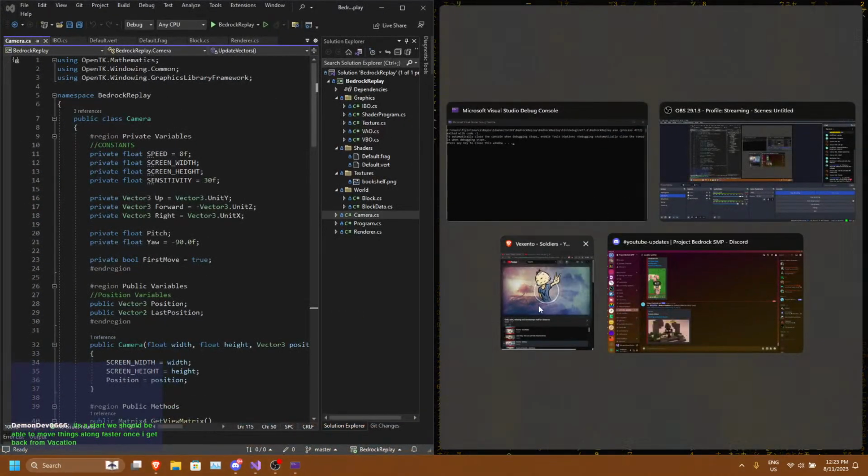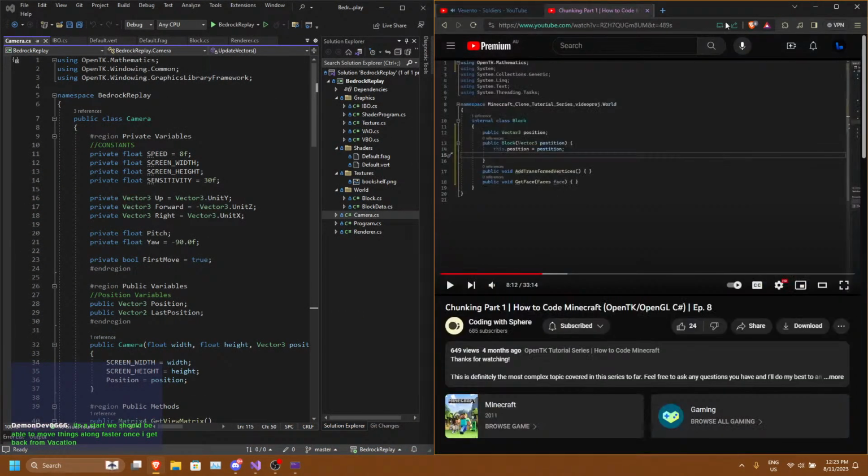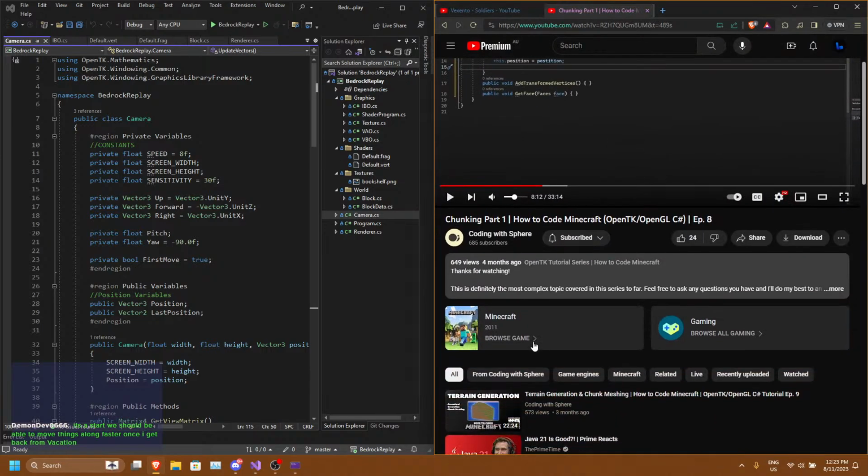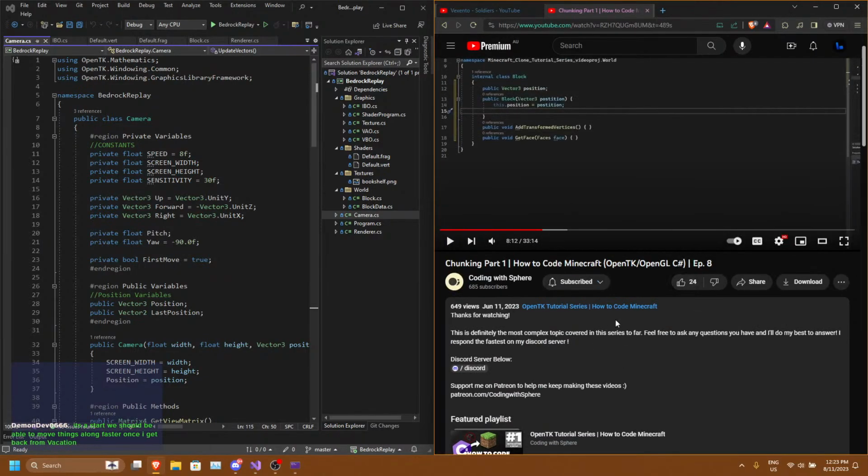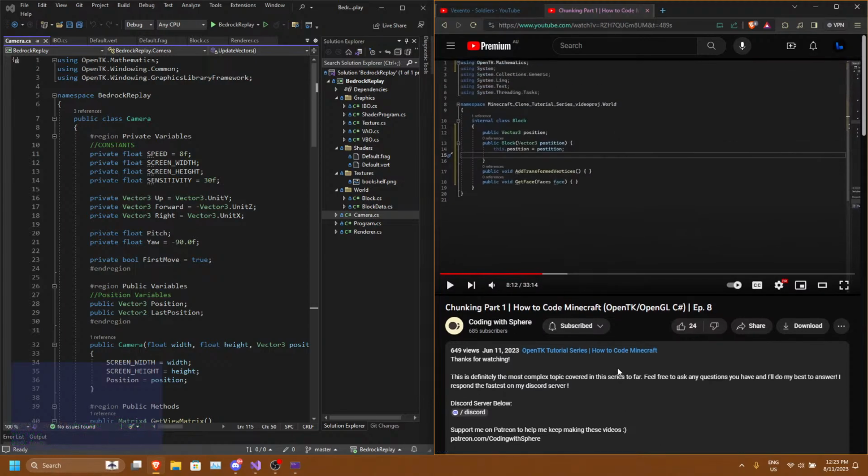So I'm gonna pause the music. I'm following this tutorial here, and I'm up to the chunking part. This guy, Coding with Sphere, did this tutorial. Since I'm still learning a lot of this stuff, and I'm very new to all of it, I've just been following this.